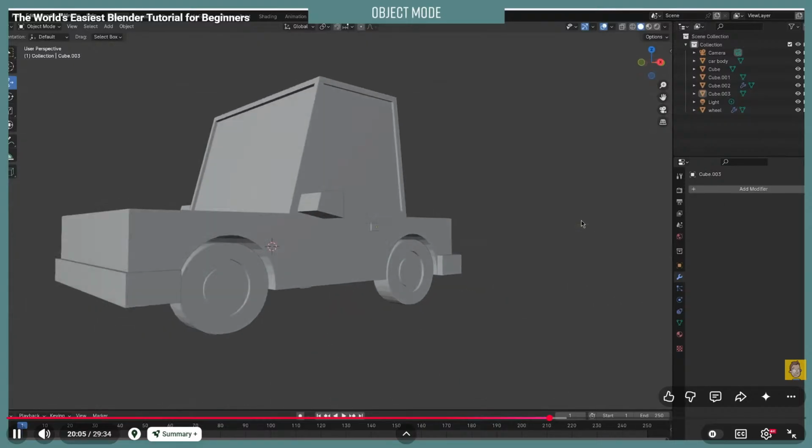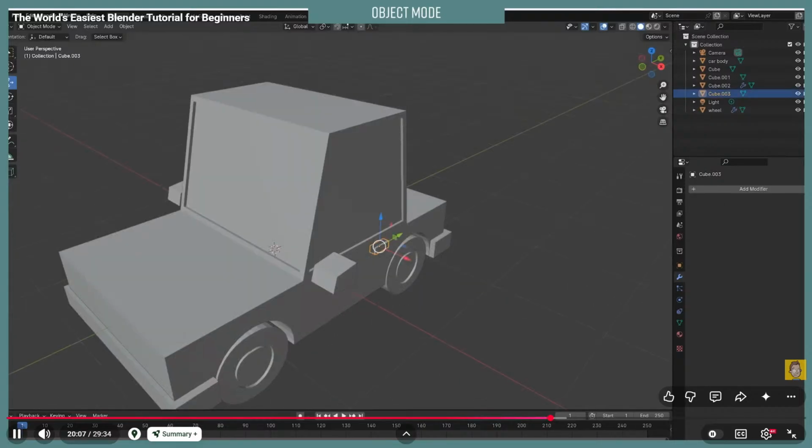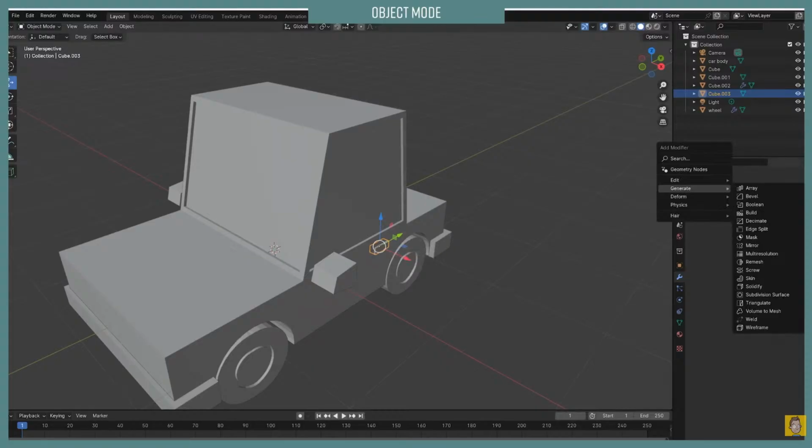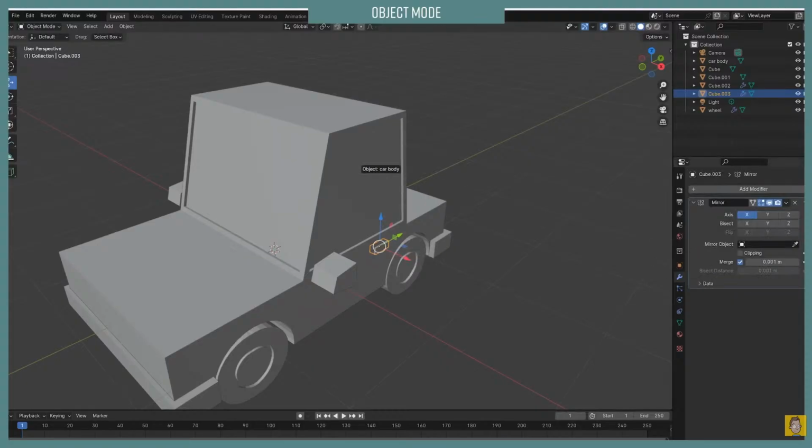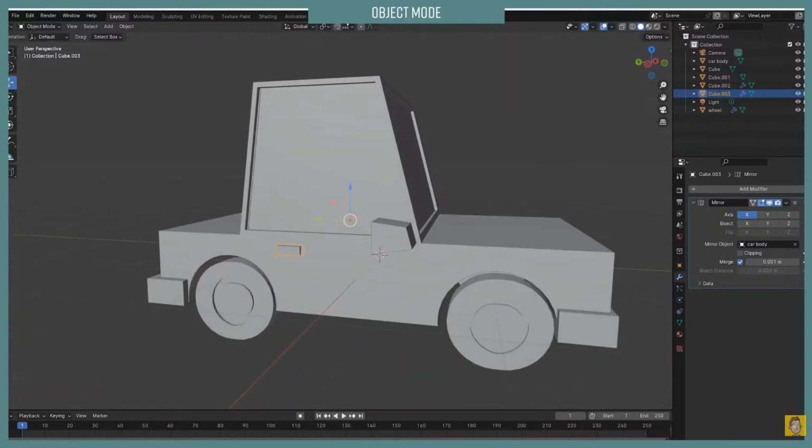This is a one-door car. And then we're going to add a modifier here too. Select it. Add modifier. Generate. Go to mirror. Eyedropper tools. Select the car. And guess what? We got a door handle on the other side.